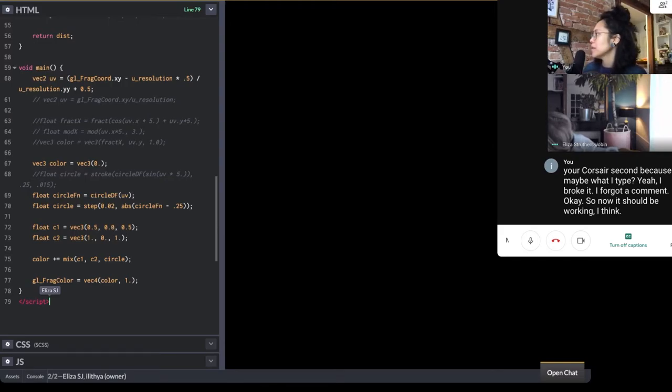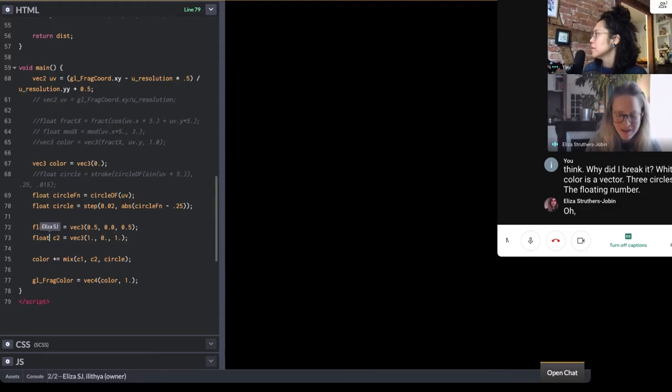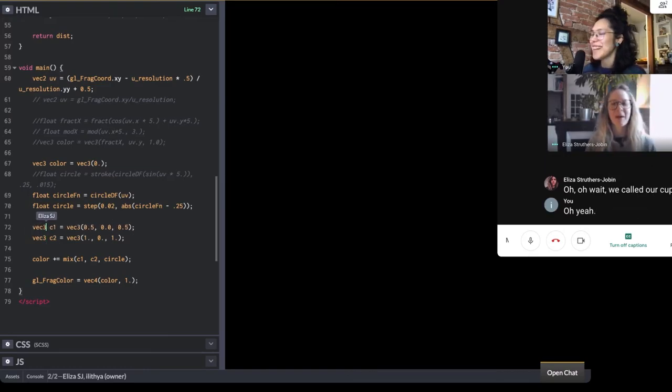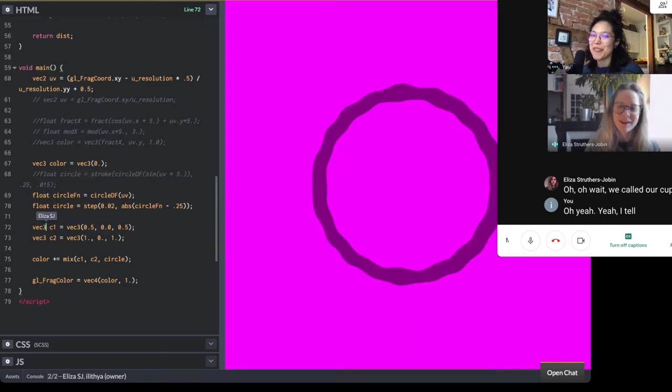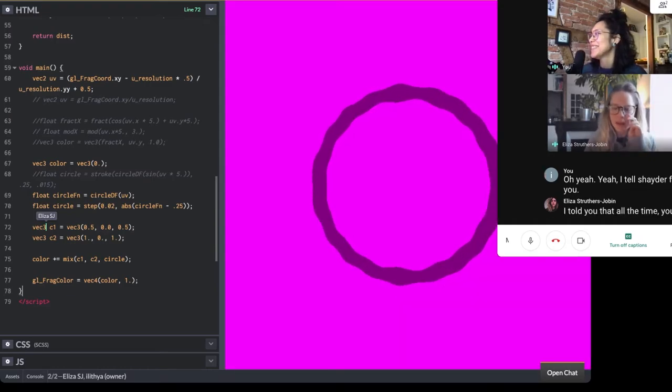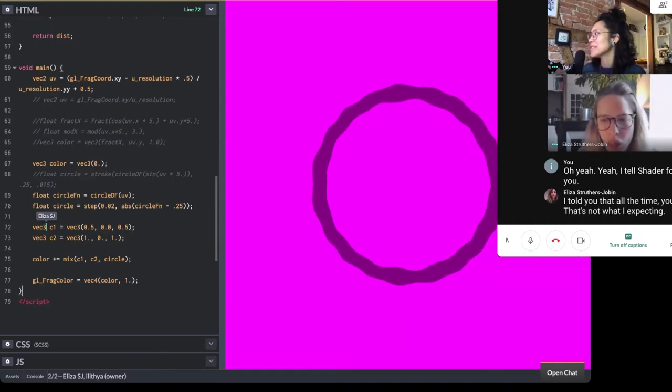Why did I break it? Wait, color is a vector 3, circle is a floating number. Oh, wait. Oh, yeah, both of us. Oh my god. Yeah, I tell you, shaders are unforgiving. That's not what I'm expecting. Swap the colors, like C2 here.